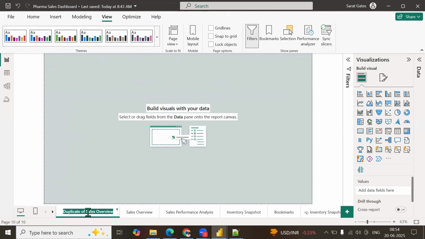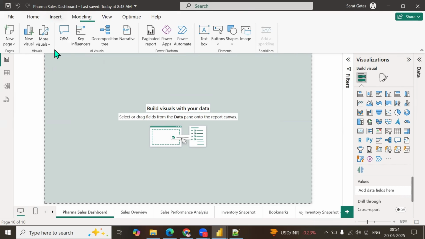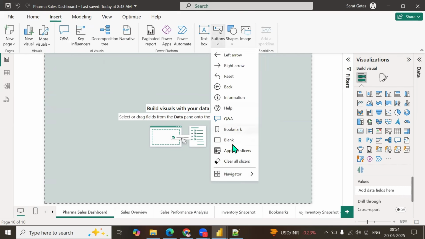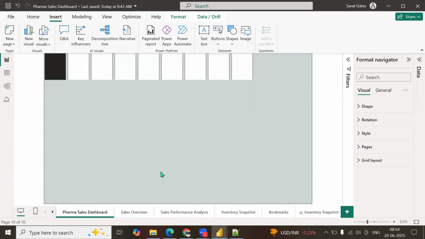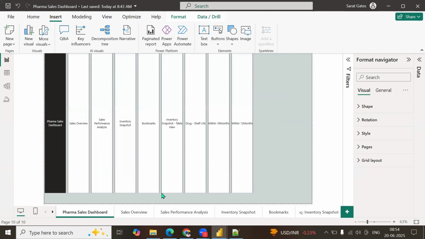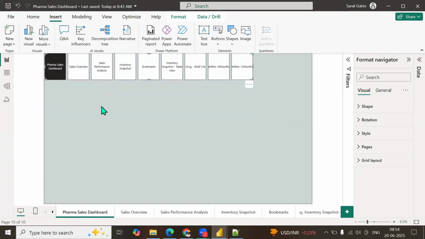I'll go for the Pharma Sales dashboard. Let me make some arrangements. Here I'll go for insert, buttons again, navigator. Let me go for page navigator. I just want to see it one by one.